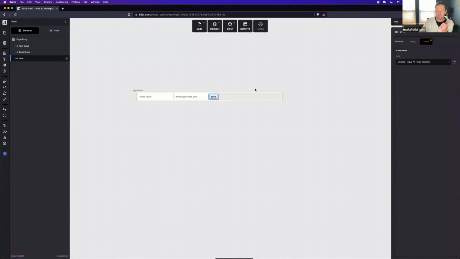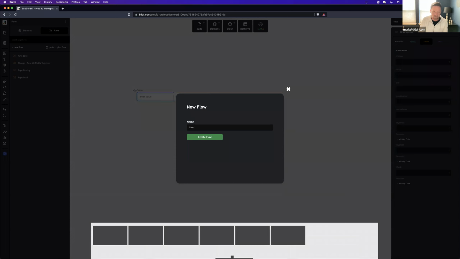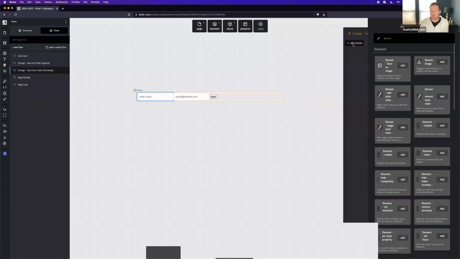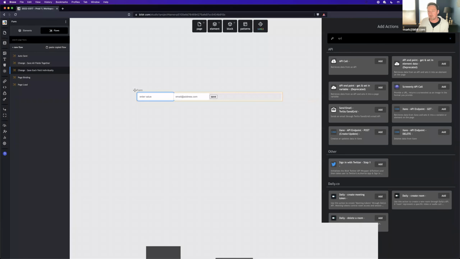Yep. And then there's another method, which is what Dorian was describing, where let's say you want to save it one field at a time, but you want to have the same flow do all of that work, right? And that's more like what the autosave actually does. So in that case, let's make another new flow. We'll call it change, save each field individually. And this one, we can use the API call again.